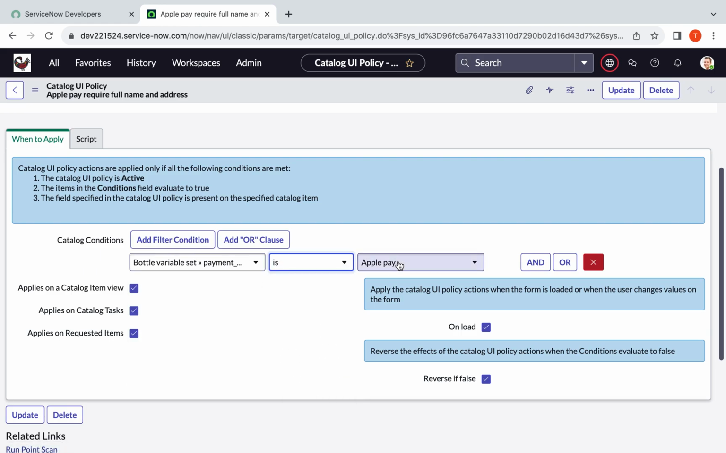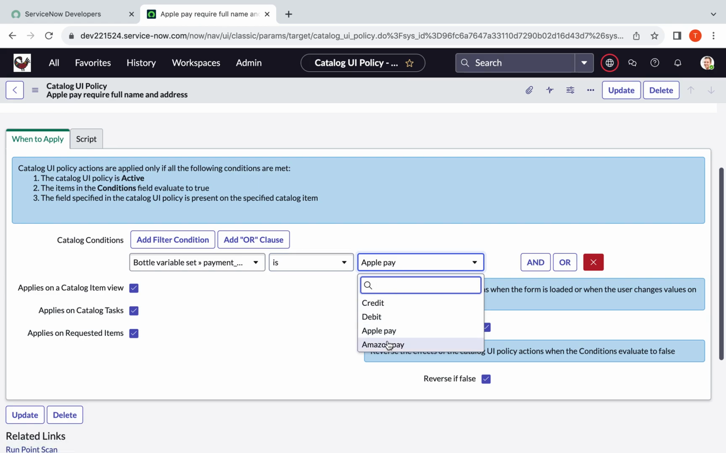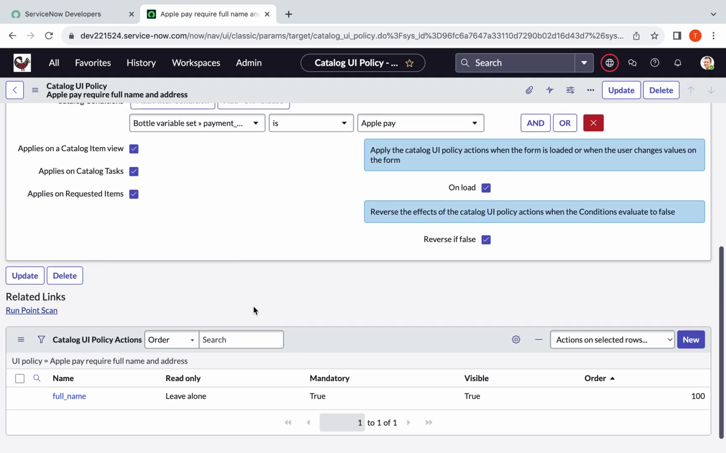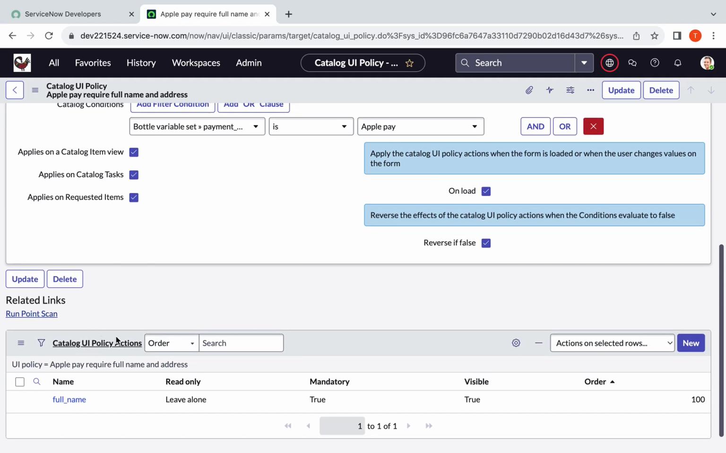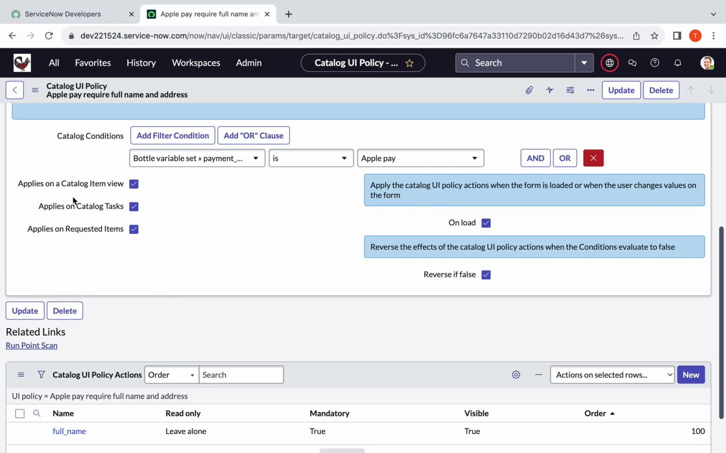is, you can see the choices here, is Apple Pay. So when the variable set, the payment method is Apple Pay, I want the UI policy actions to run, and this will be applied to catalog item view and catalog task, and also will be displayed in the requested item.